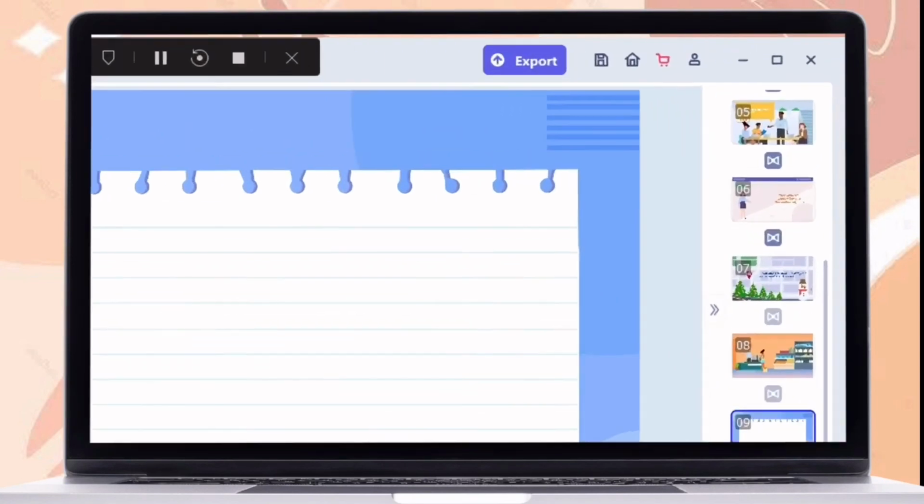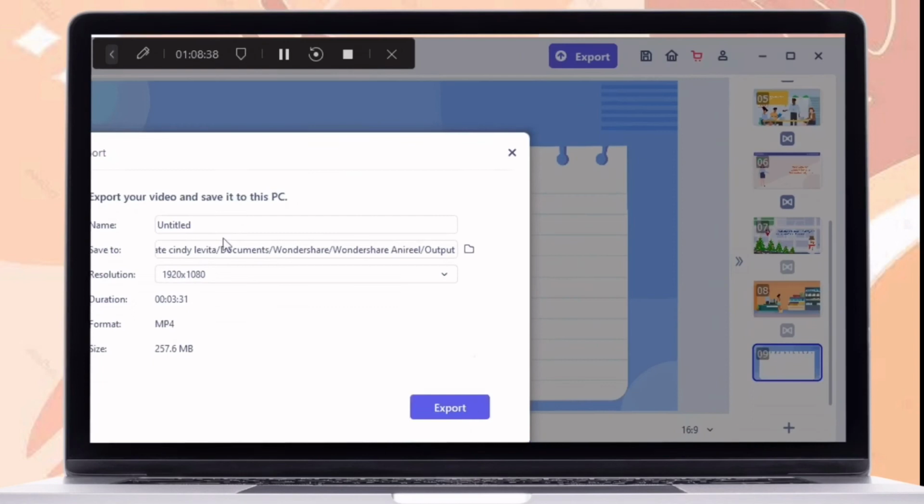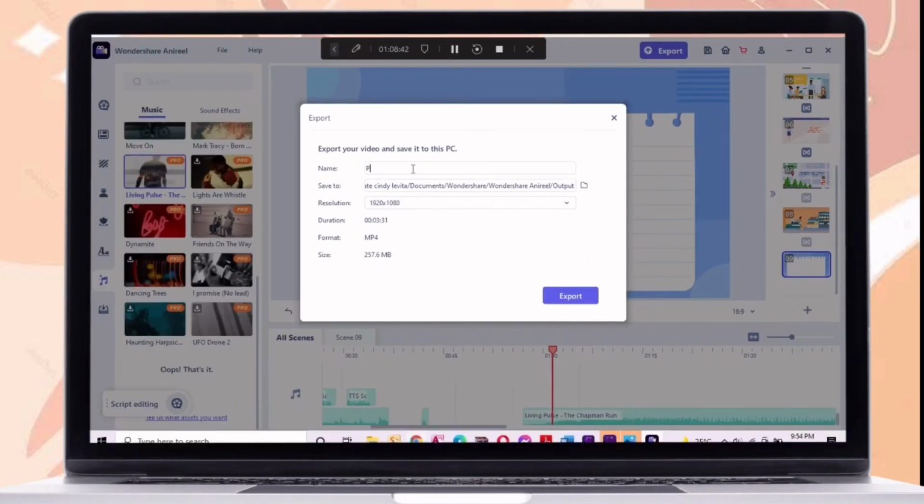If you are done with your video, just click export. Just add the title of your video. Then export it to your PC or laptop.